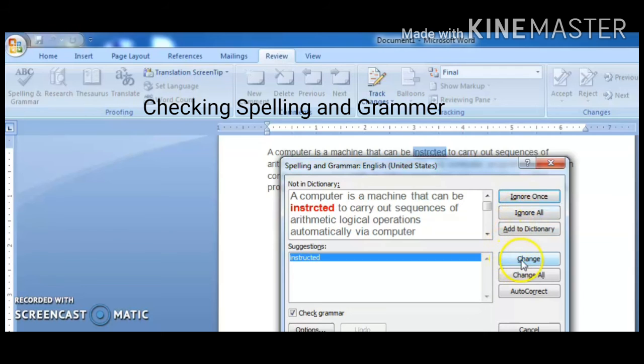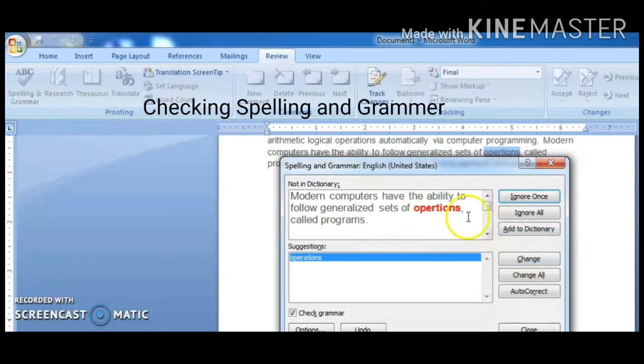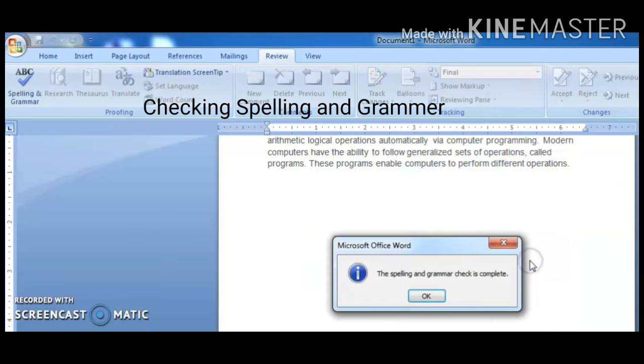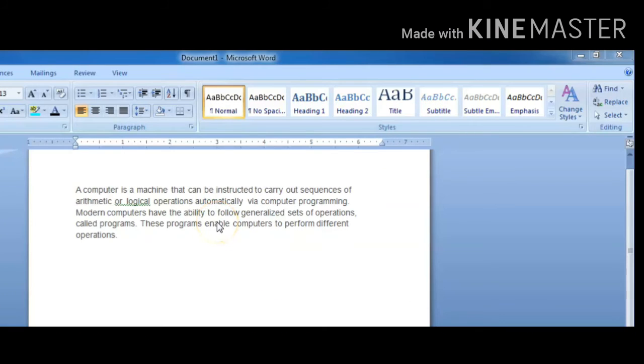So what do you have to do? Click on Change. Then it will move to the next error. Then you can click on Change. Yes, it is complete. Next feature is Find and Replace.